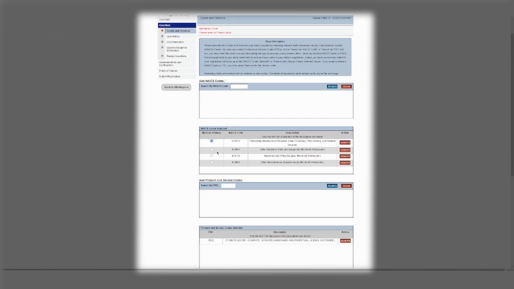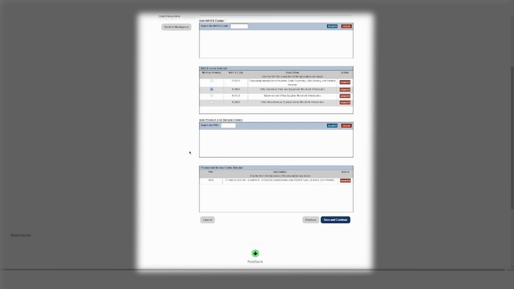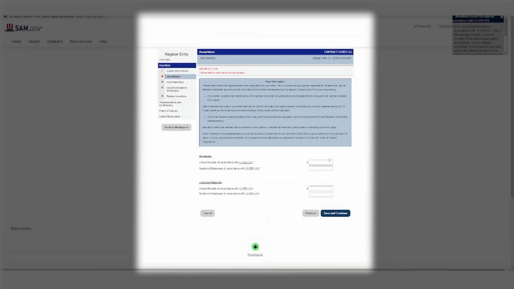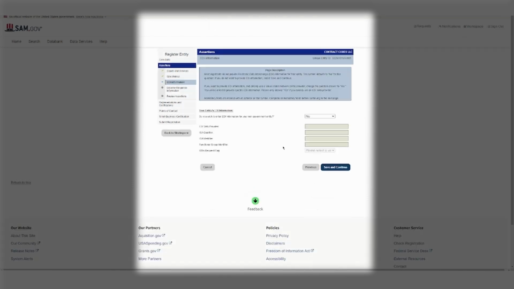And you have to click your primary. So we want to sell other electronic parts and equipment merchant wholesalers. We want to keep this general, right? The more general, more vague we are, the better it is for us. Click save and continue. Size metrics. Annual receipts, $1. Number of employees, I'm the only one, so I don't have any other employees working for me. EDI, no, doesn't apply to us.